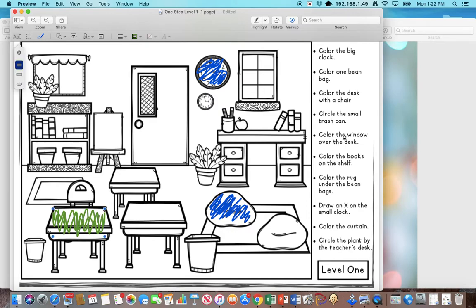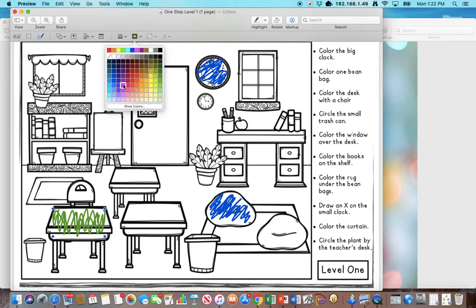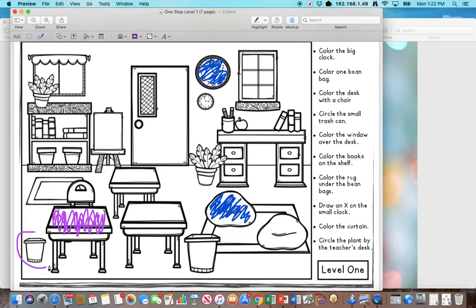All right, then I'm going to go and see what our next direction is. It says circle the small trash can. So I'm going to pick out maybe a purple color. And now this is the large trash can, and this is the small trash can. So I'm going to circle the small trash can. All right, and there it is.